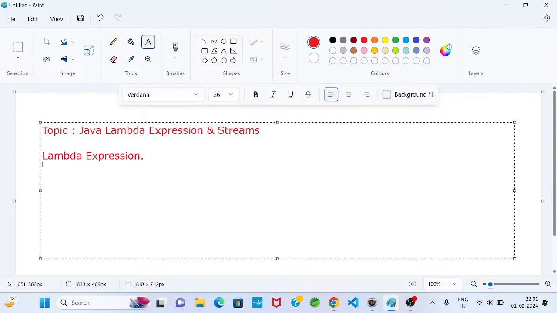Lambda expression, or Lambda function, or we can say Lambda method, is an anonymous method. The method without a name is known as an anonymous method. That means the method without a name.